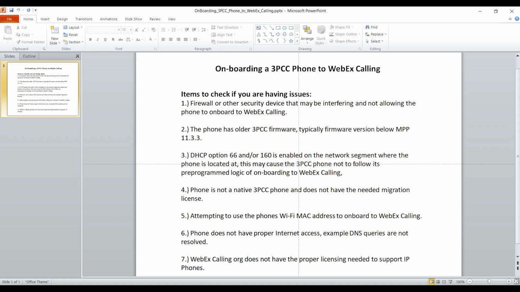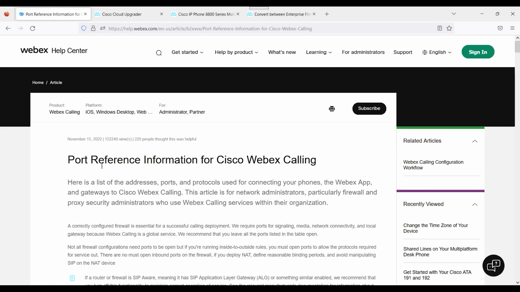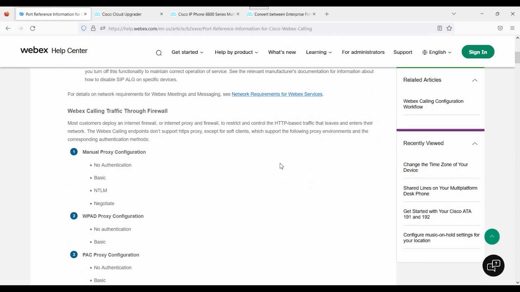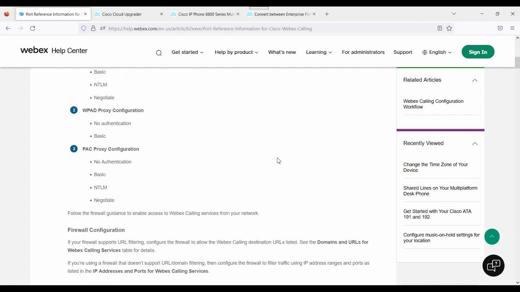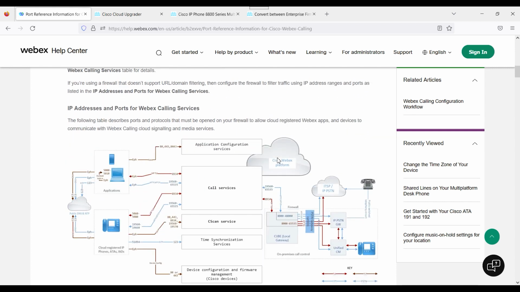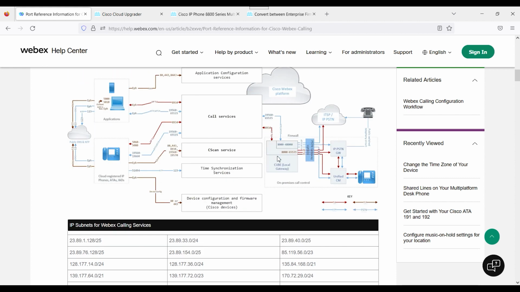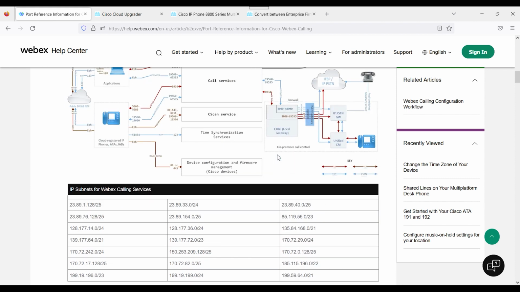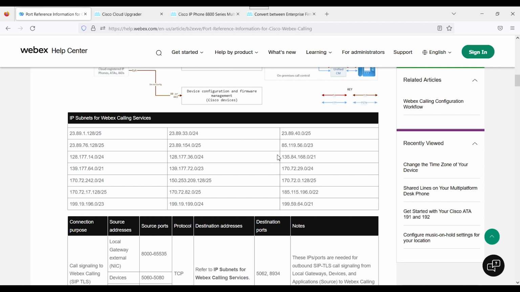A document to consider viewing is the port reference information for Cisco WebEx Calling. I will leave a link in the description below for this document. It goes over key items that are required as far as different TCP/UDP ports, including different subnets on internet if the firewall or other security device is blocking, and it has very strict rules on which specific subnets and internet they need to be considered to be whitelisted or permitted, if you will.